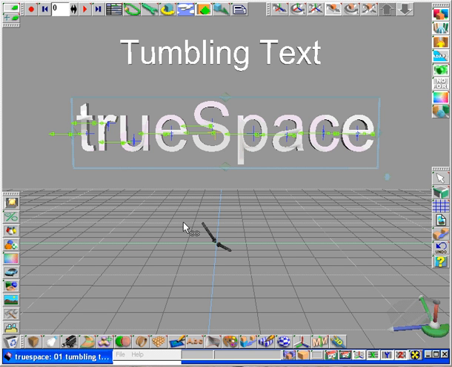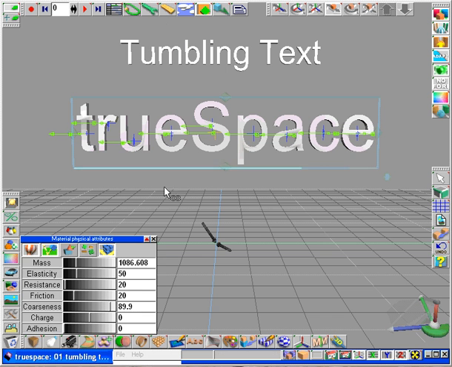If you want the text to rotate without bouncing off each other, open up the Attribute Properties box and shut off the Allow Disable Collisions with Objects option. Now start the simulation again.